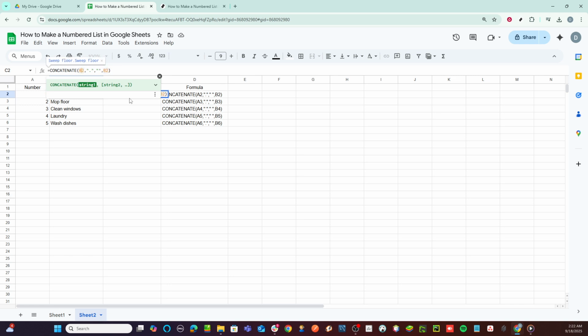There you have it. You've successfully created a numbered list in Google Sheets and expanded the technique into another sheet using formulas. This isn't just about maintaining order, but enhancing your spreadsheet skills efficiently.